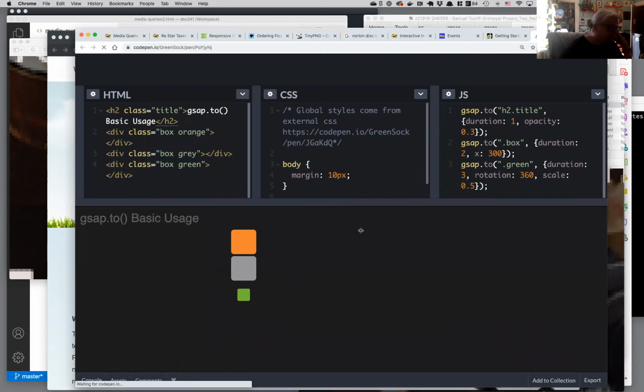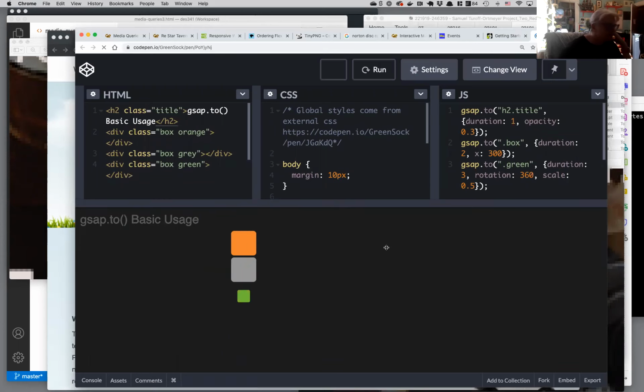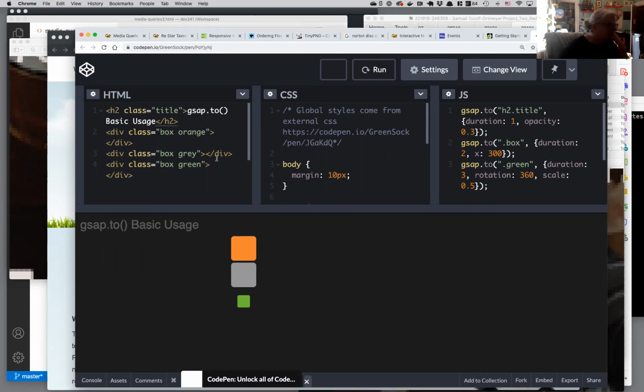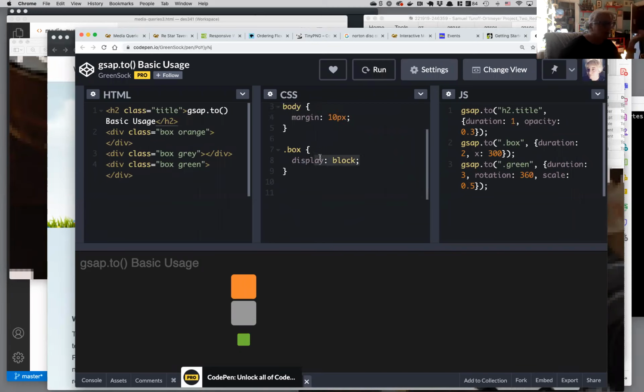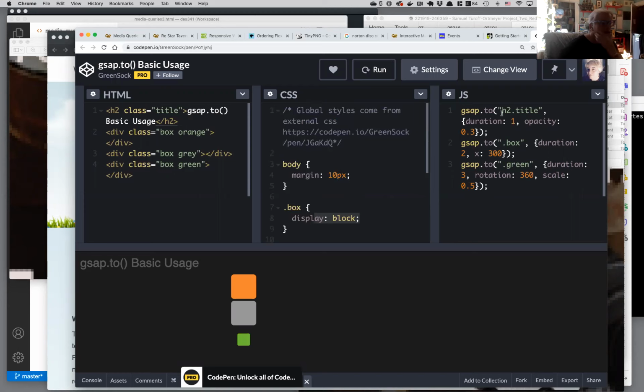Okay, so small amount of code. So this is basically, let's see. I have classes for box, and box is just display block. And GSAP, I guess, is the name of their library. And then they've got a .2, which looks like it changes the opacity to 0.3 for this header.